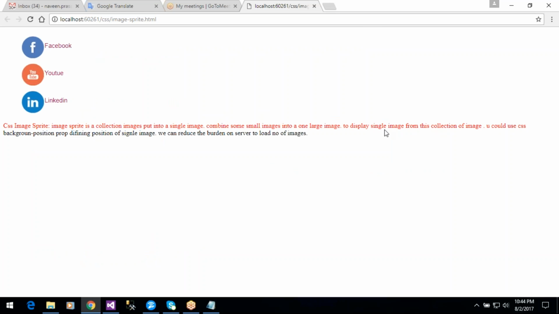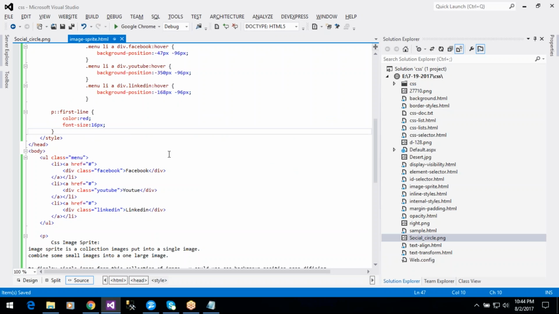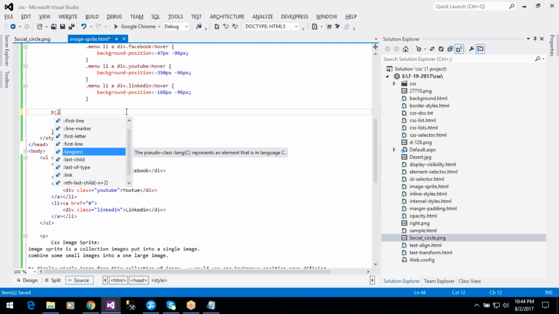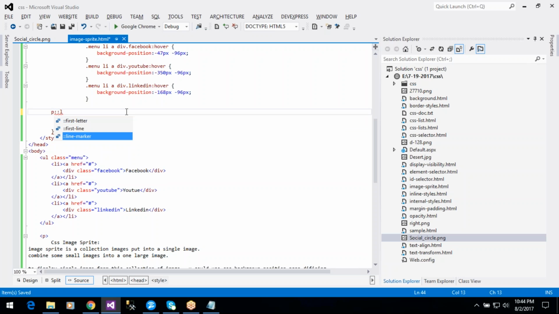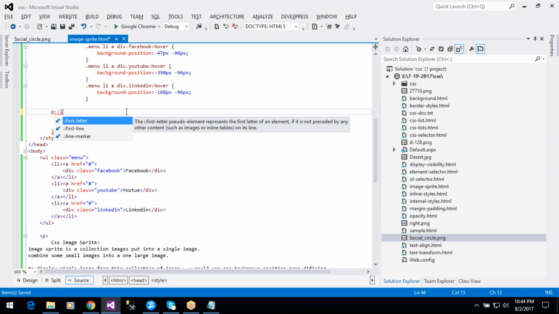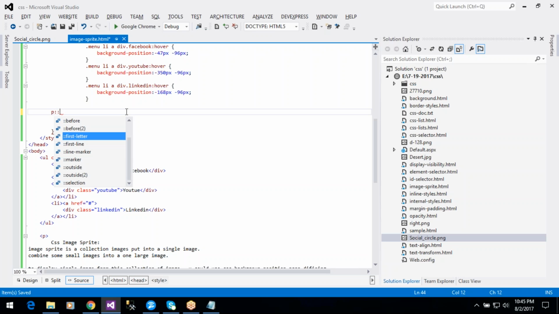So observe this. Like this you can apply it to only the first line, and you can apply first letter also. So these are all pseudo classes: active and after, before, checked, document.